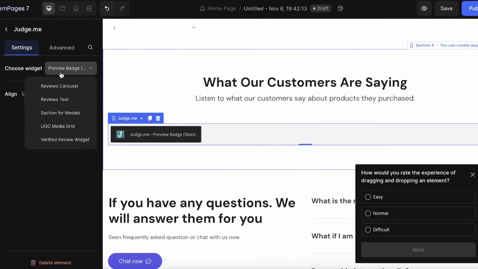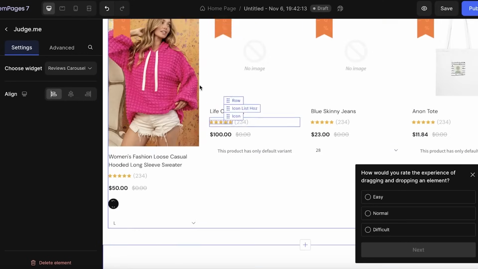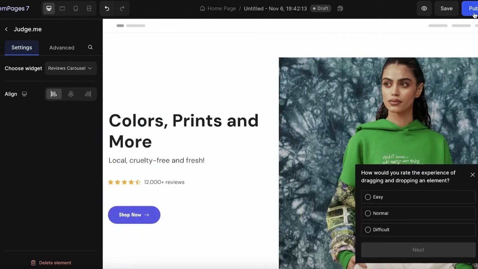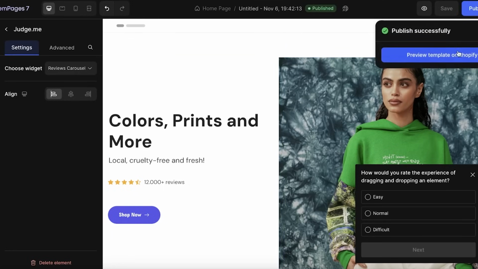Now I want to choose the widget, and I'm going to click on the Judge Me widget and use the reviews carousel or the reviews text, whichever one you prefer. And then at the bottom we have some other sections, but I think we're mostly done. So I'm going to click on publish on the top right. And now our Shopify page has been uplifted with Gempages. Just like that, in a few clicks, your Shopify page is going to look so much better.